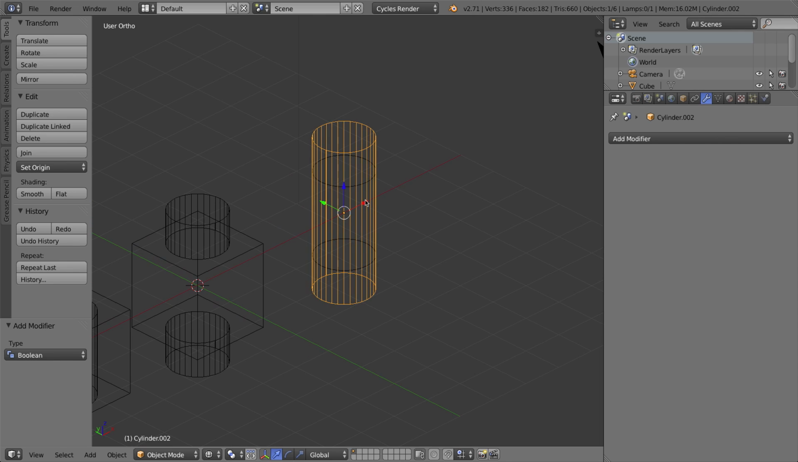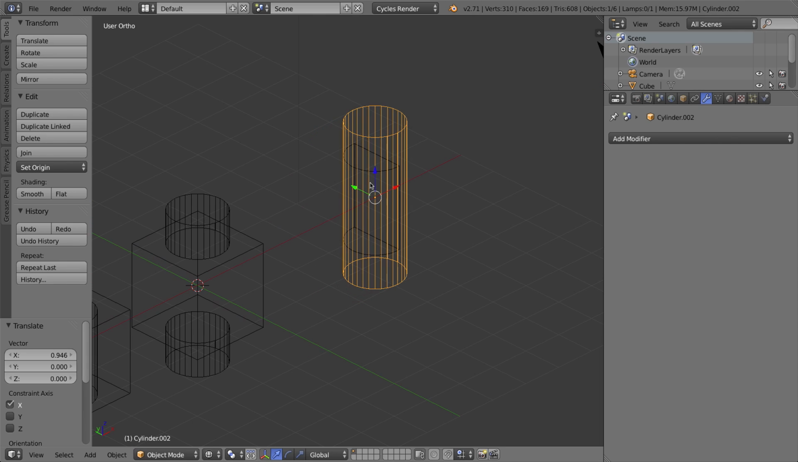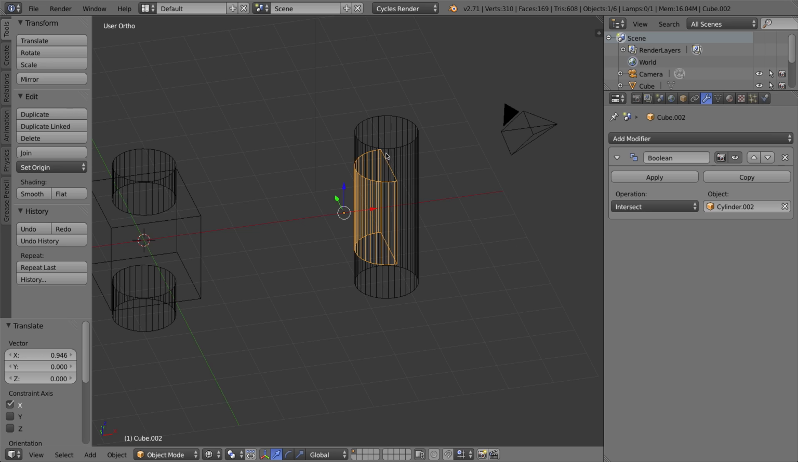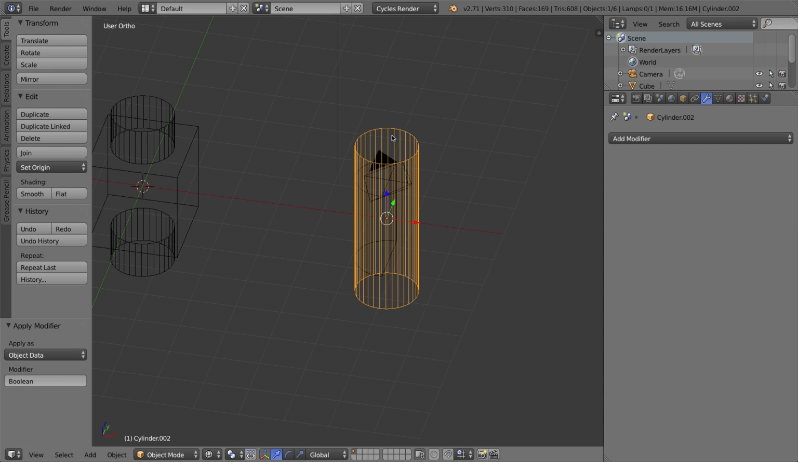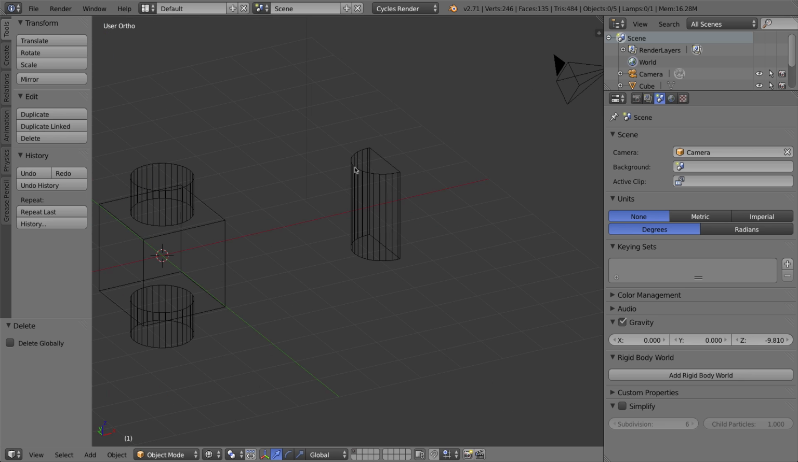If I move the cylinder though, I might only get part of the cylinder because, again, the side of the cube was right here, and now this section is the only part where they overlapped. I'm going to go ahead and press Apply and delete my cylinder with the X key, and there you have it, only a partial cylinder where the two objects overlapped.